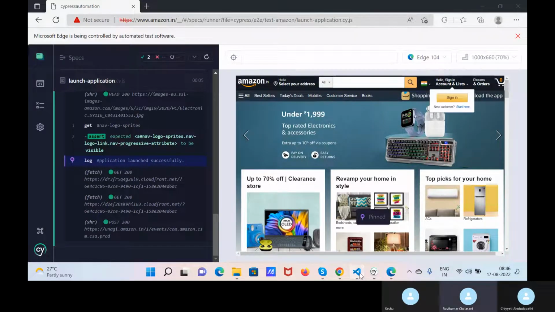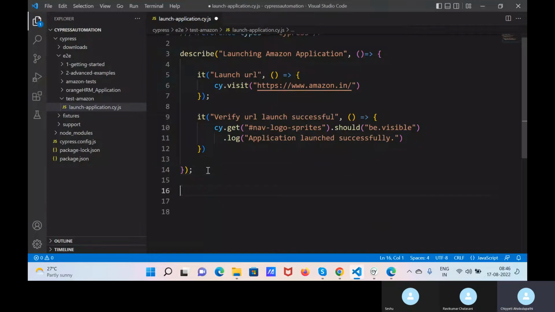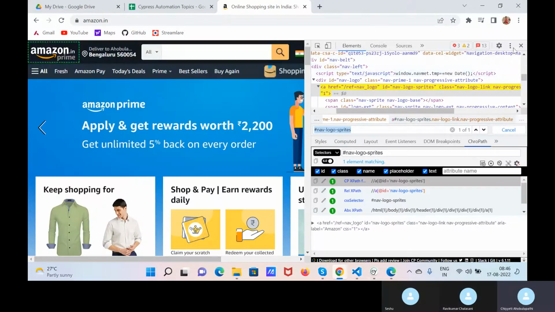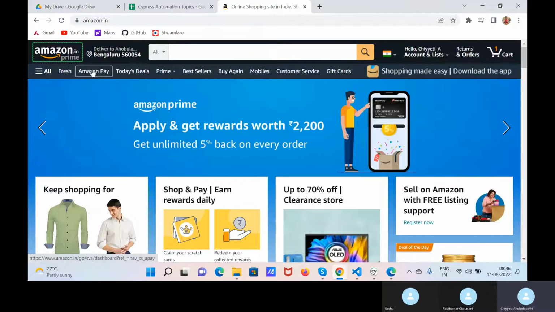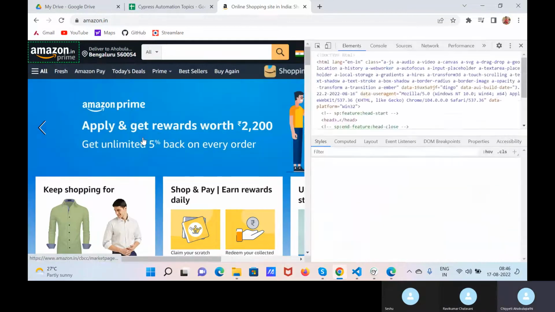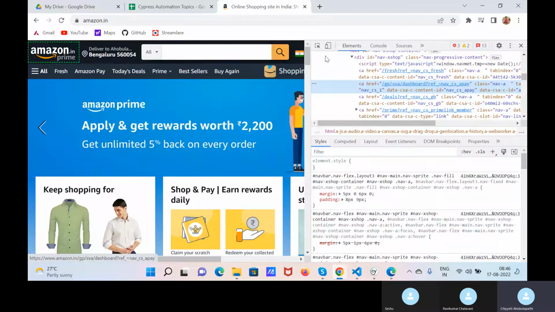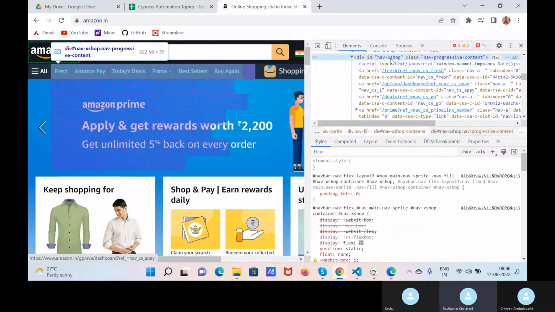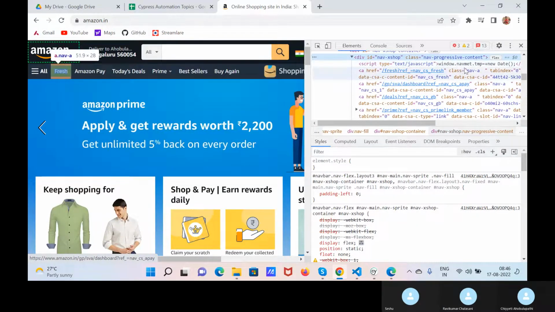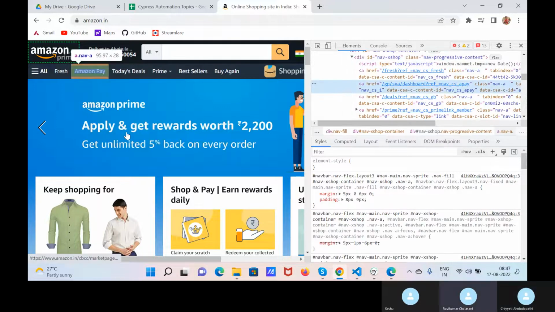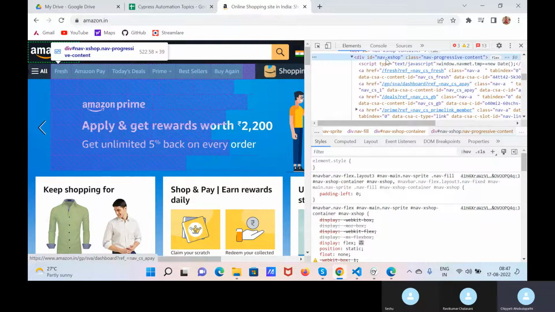Okay, now I write one more test case, a describe block. Now we will try to identify these elements. Inspect element. These are the links. I will capture the links. These are the headers. These are the links. First, this is one element. This is the parent element.